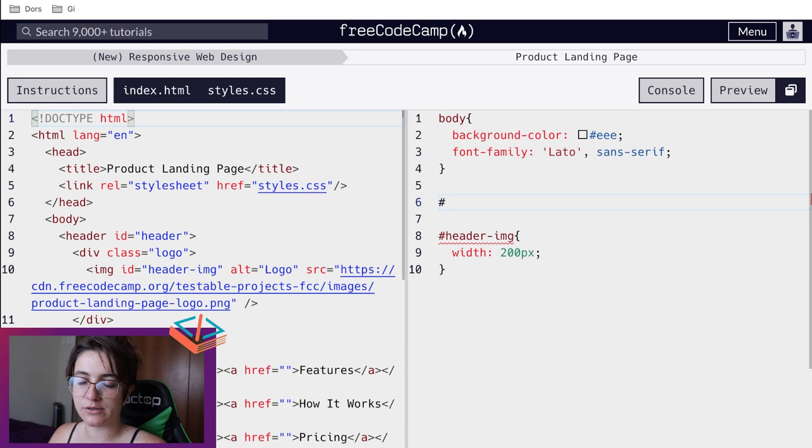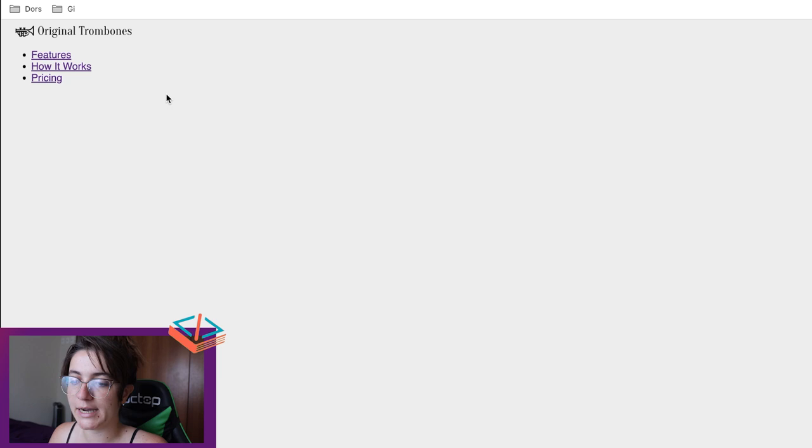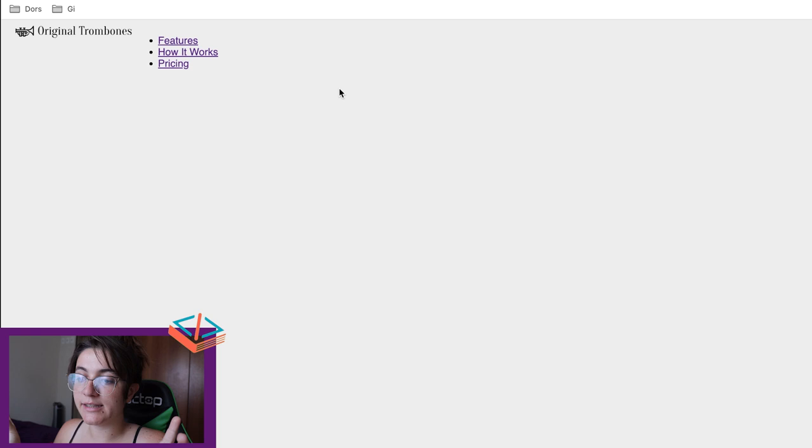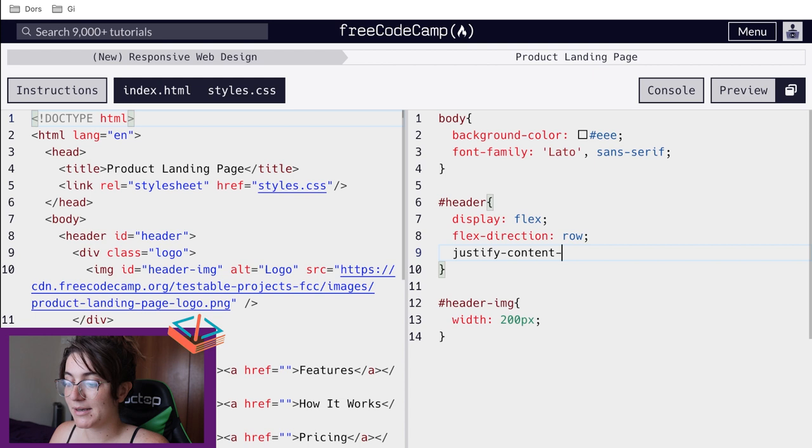So here in the header, our goal is to put everything in a row, correct? So here we're gonna use display flex. So we're using flexbox. When we use display flex, now they are in a row, but I want to be specific. I'm gonna do here flex direction row, so we don't lose this. Okay, now I want to put the image on the left and the navbar on the right. So I'm gonna use here justify content space around, and it will create a space in between them, and they're gonna be put on the left and on the right. This is pretty much what we need.